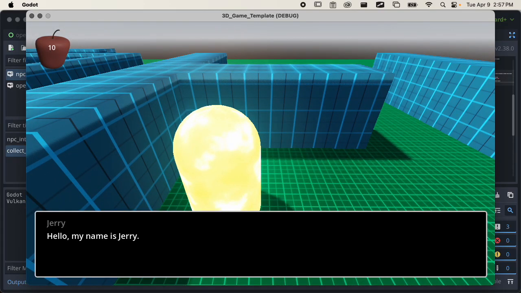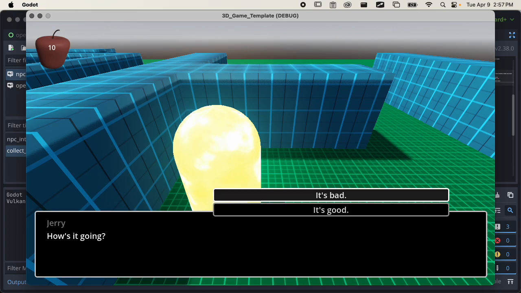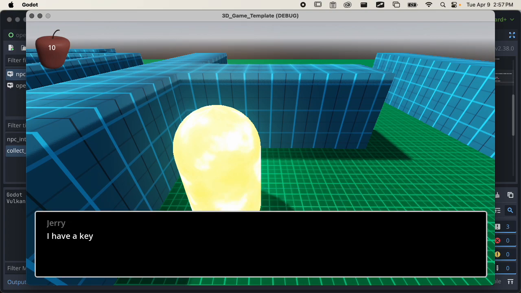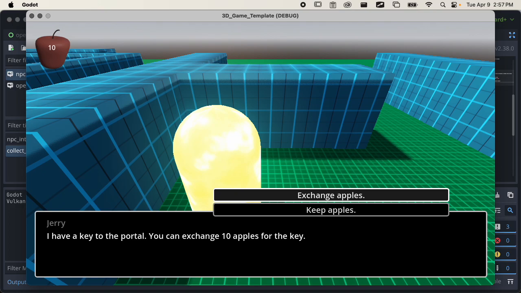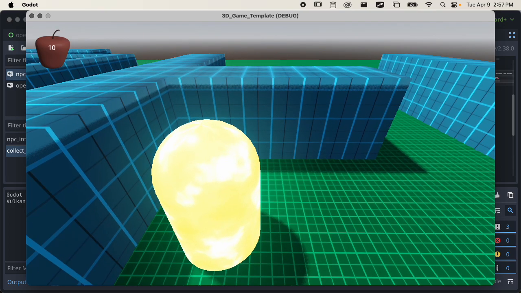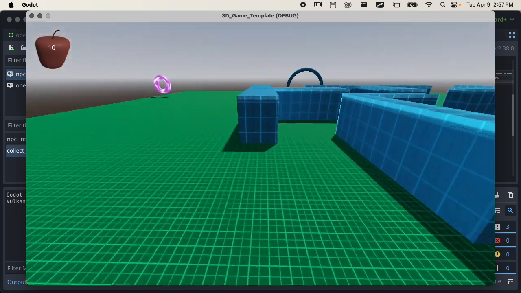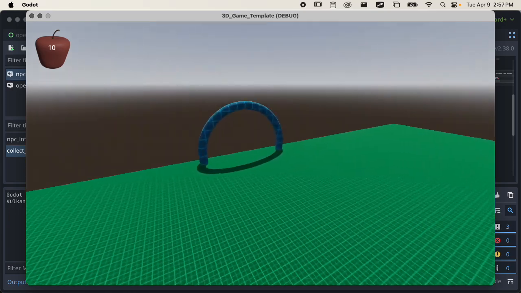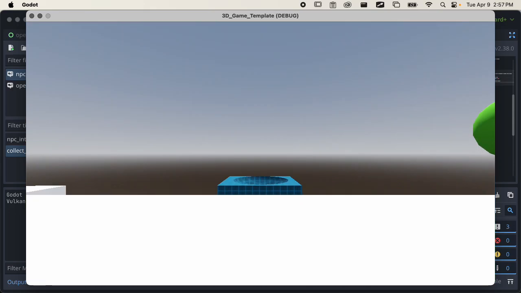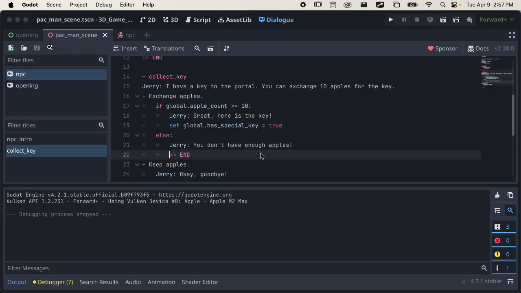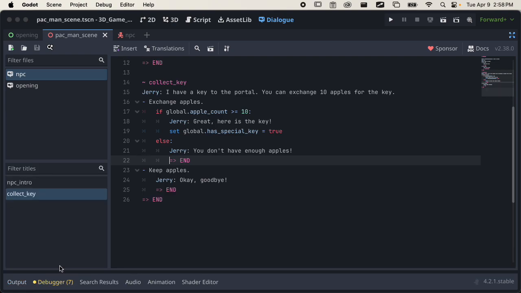Now let's go back. He says, okay, hi, how's it going? Let's exchange our apples. He says, here's the key. And so now I have the apples and the key, so I should be able to go through the portal. And that worked. One thing is we did exchange apples, so it doesn't really make sense that we still have the apples. So we can also set our apples to 0.